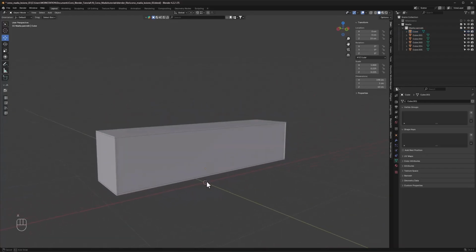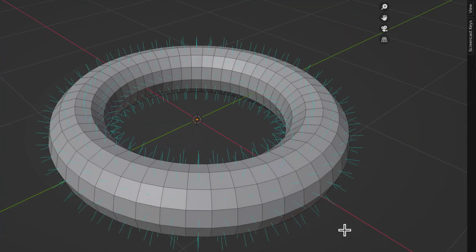Good, we have finished modeling all the panels of the sideboard. What we will do now is a normals check operation, a fundamental step in the 3D modeling process, often underestimated despite its importance. Normals are vectors perpendicular to the surfaces of meshes, essential for determining how light interacts with objects.